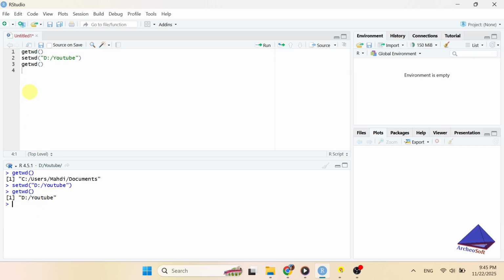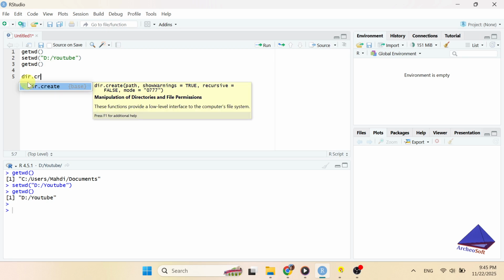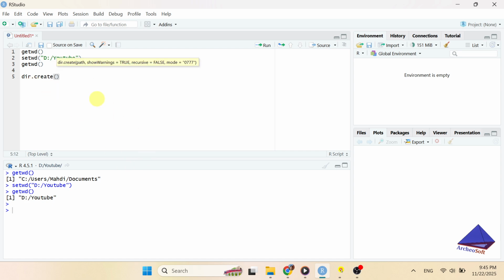You may also want to create a new directory. To do this, you can use the dir.create, or directory create, command. For example, within the path I selected on drive D, I can create a new folder called r_programming. I can run the command using the run button or by pressing Control Enter on the keyboard.